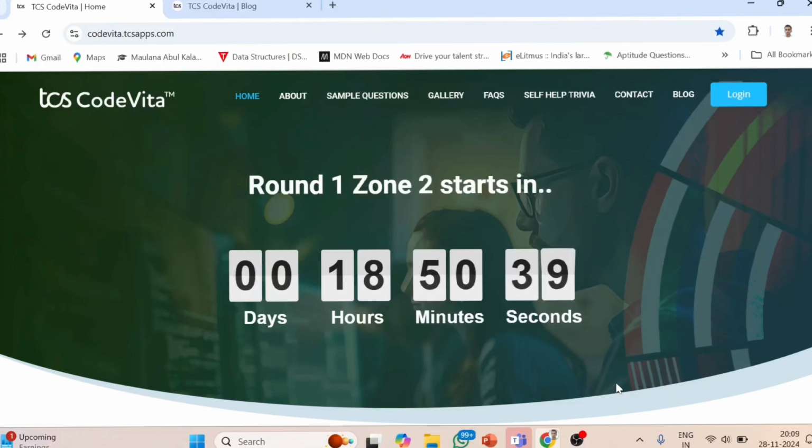So friends, finally a very important update is coming regarding the TCS Code Vita Round 1 Zone 2. Finally the timer has started and you can see on the screen that just 18 hours 50 minutes are left. You know very well that your TCS Code Vita Zone 2 will start sharp at 3 p.m. and end at 3 p.m. the next day.